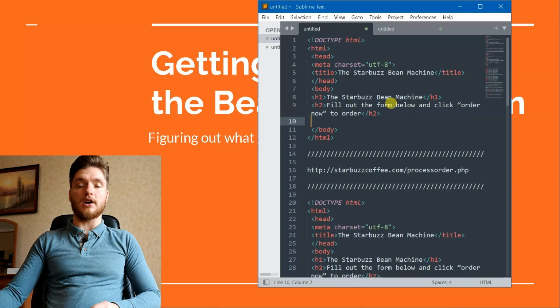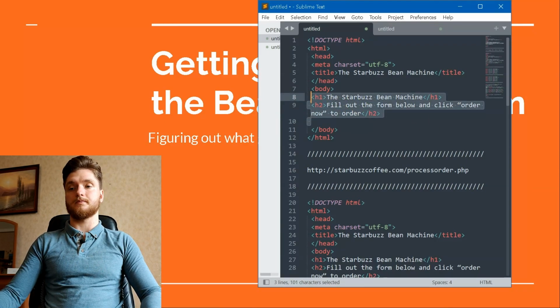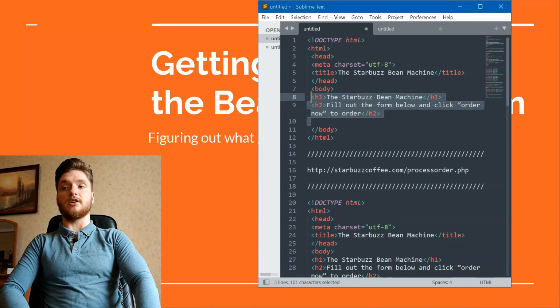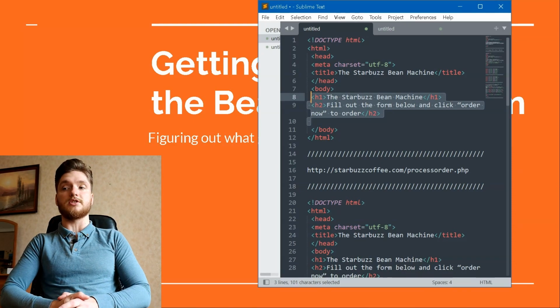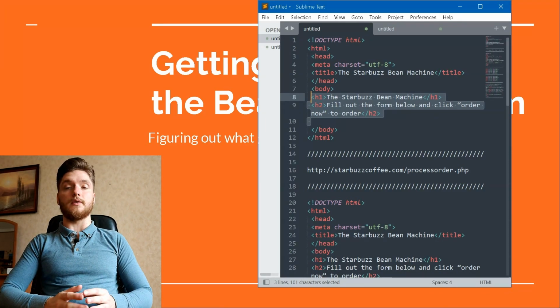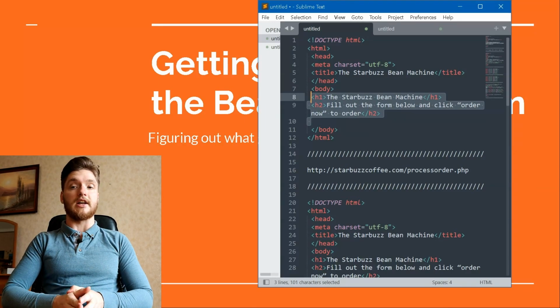All we've got so far is a heading identifying the page along with instructions. For now, we're going to build these forms without all the style we've been using on the Starbuzz site. That way we can concentrate on the form HTML. We'll add the style in later.